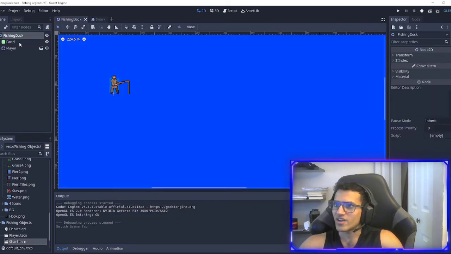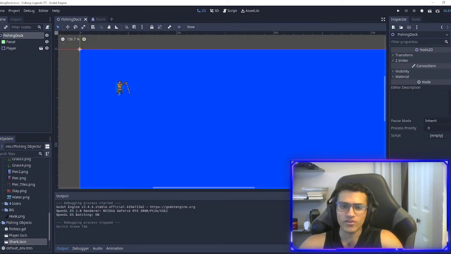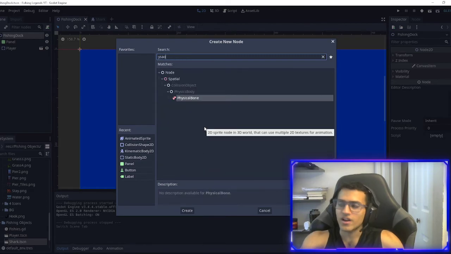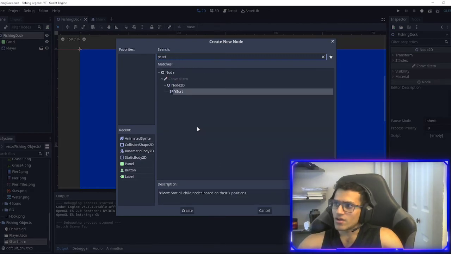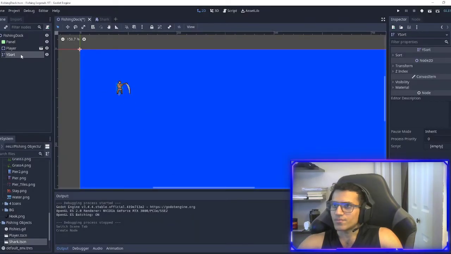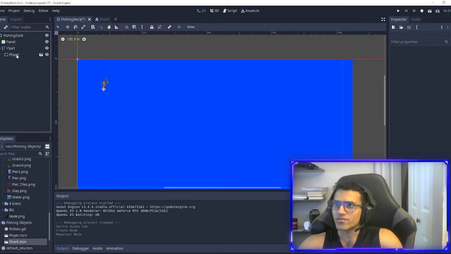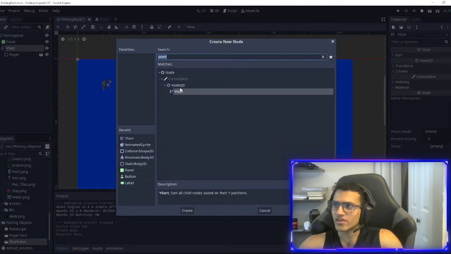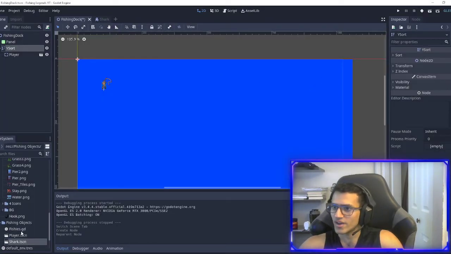Now we're going to add some fish to our main scene. And to organize this a little better, we're going to add something called Y-sort. Y-sort sorts all children nodes based on their Y positions. So it's just a good way of sorting all your objects that are moving and not moving, just like the player. And I'm going to add a fishy and add the shark.